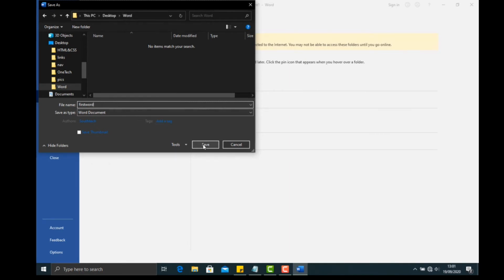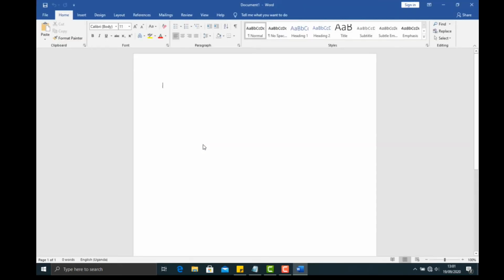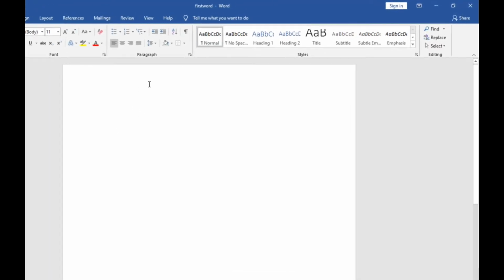So we have now done a very great step. It's really a very important one. So let's type some text inside our blank document. And the name of our file is now called First Word. If you want to see that name, it is just located up here. This is now the name of the file.